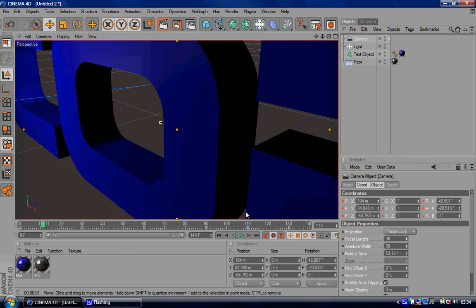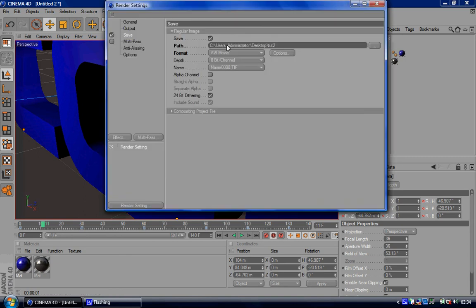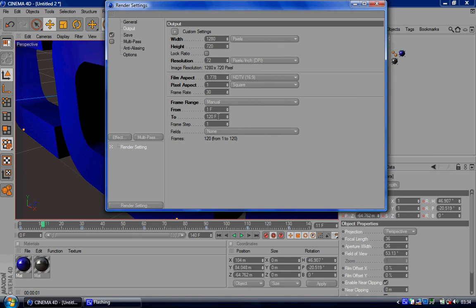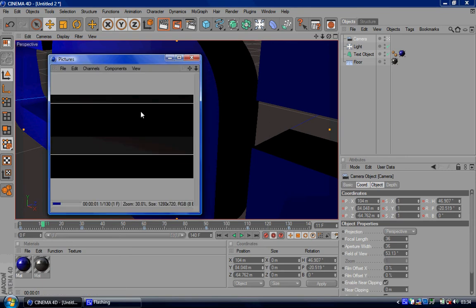So obviously we've gone over 120 frames, so to change that all we need to do is go to render settings and go to output and change it from here. Just put in 130 frames, from the first frame to 130, and click off that. So now we've got our intro made. All that's left to do is render it. To render it, all we need to do is click this button here and it starts to render.